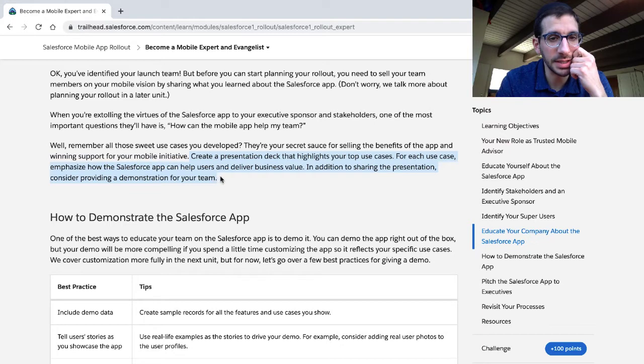Create a presentation deck. They're your tools, they're your benefit, they're your key points.